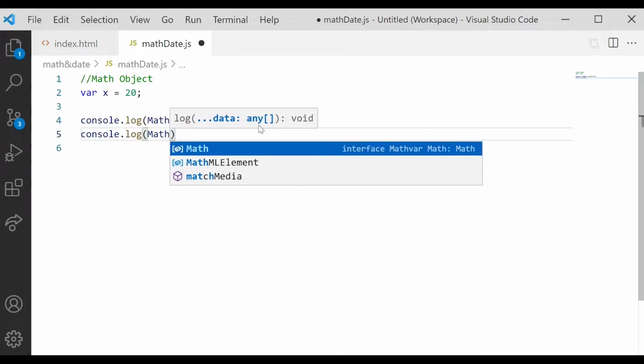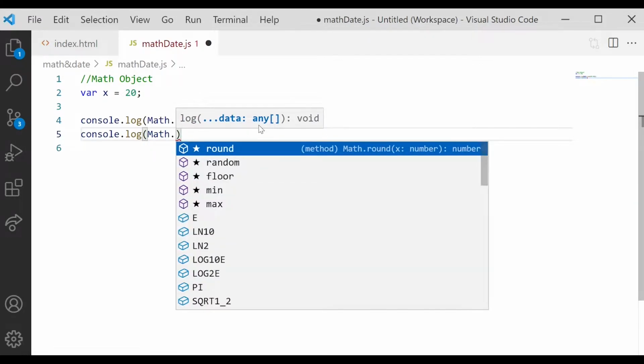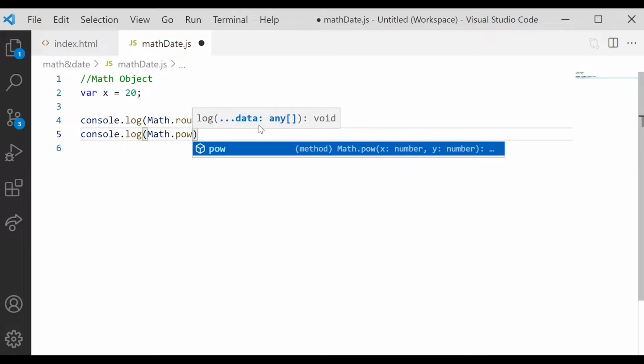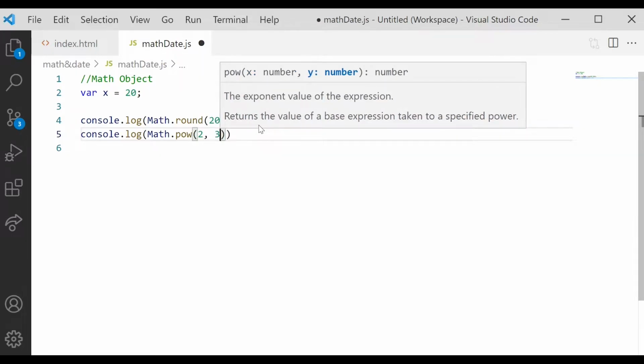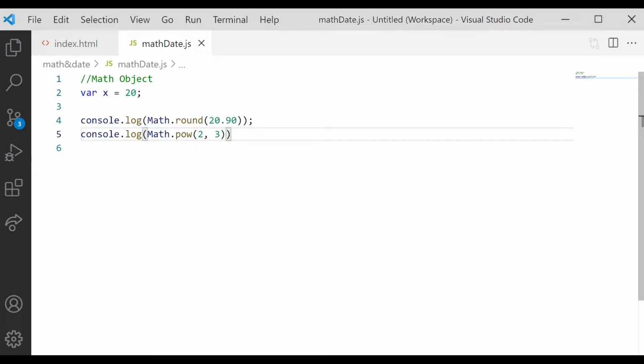So firstly, we have round and then we have math.pow. This pow is basically going to return the power of the two values that you're going to pass. Let's say if I pass 2, 3. So it is going to return me the value of 2 to the power 3, that is 2 multiplied by 2 multiplied by 2. That is going to be 8. So 2 is to be multiplied 3 times.